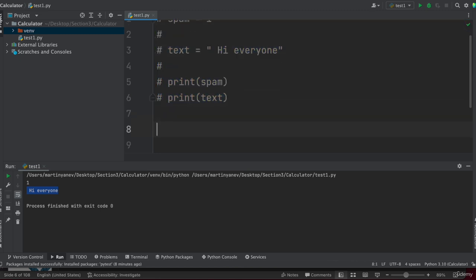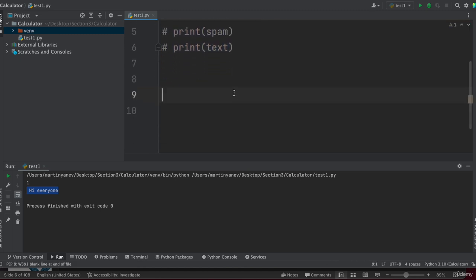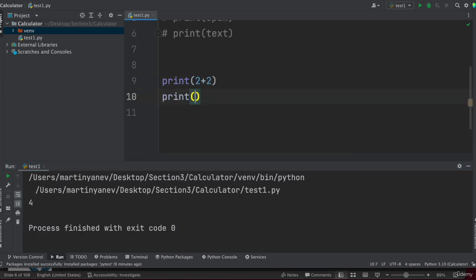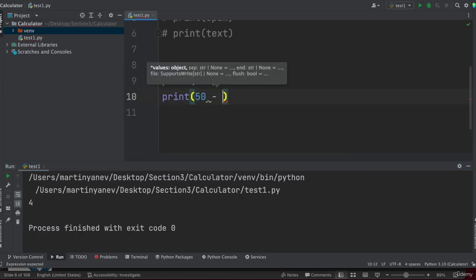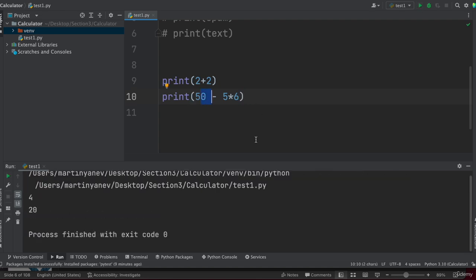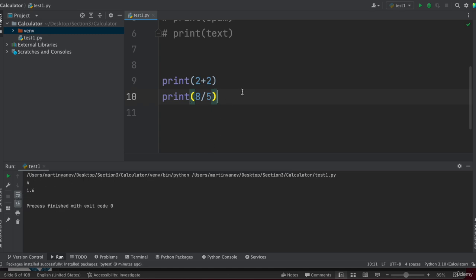Okay, so I will comment this out so it doesn't run anymore in the code, and let's perform some basic operations. Let's say if you want to print 2 plus 2 and run that, this would be equal to 4. So the addition operation works properly. You can also do something more complex. For example, print 50 minus 5 multiplied by 6. So 5 multiplied by 6 is 30. 50 minus 30 should give us 20. And you can see that we're returning 20 here. You can of course perform division as well. So for example, 8 divided by 5, it will give you 1.6, and so on and so forth.